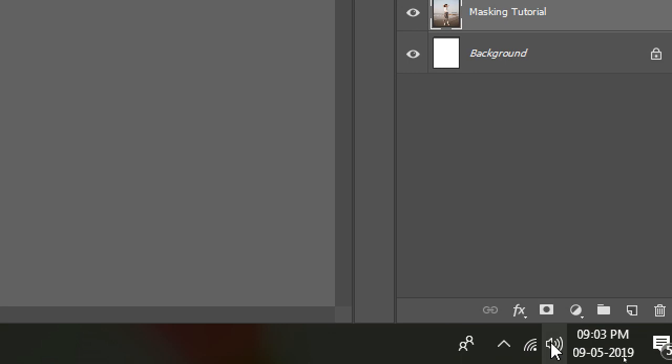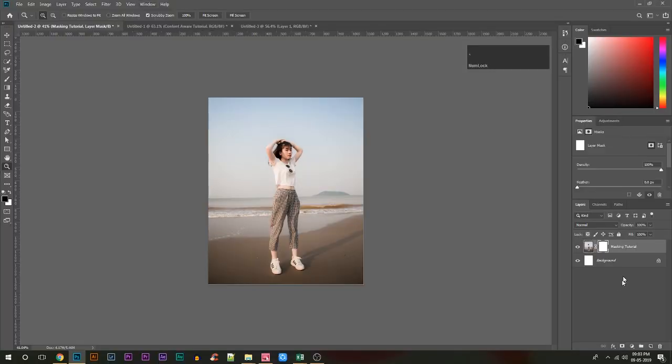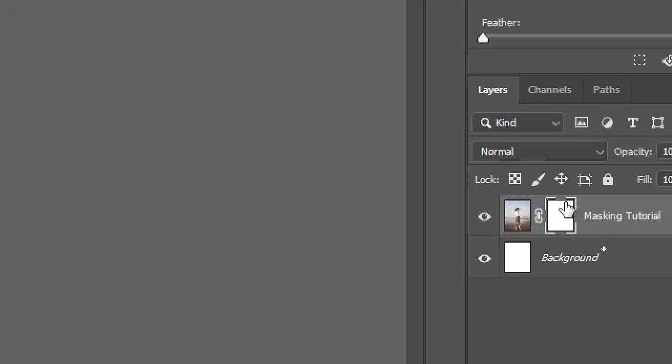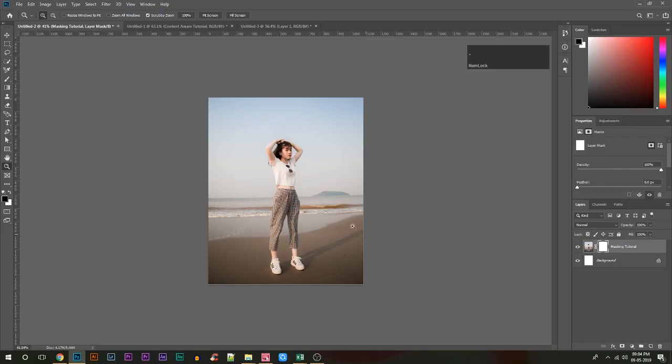So we'll come to this layers panel here. You'll come down here and click on this little icon. It's the icon of mask. Clicking this will add a layer mask. So you'll just click on it. Now as you can see, a new icon has been created. This is the icon of the mask.